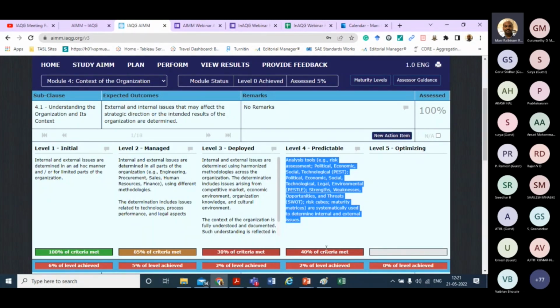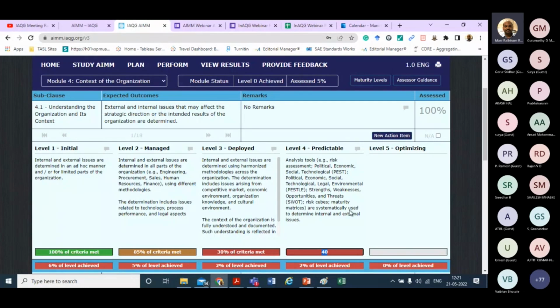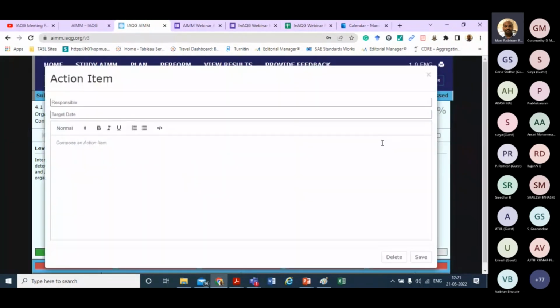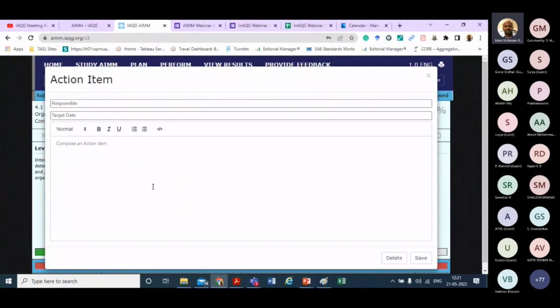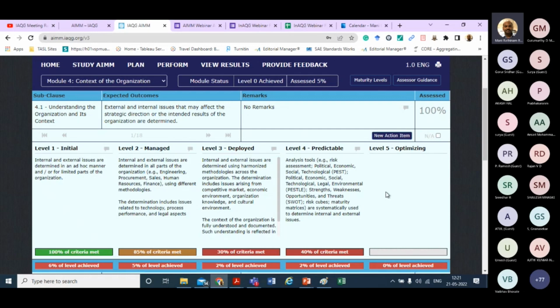Now, if there are some areas where you would require an action item, the assessee says, I have an action item, I would like to implement this. The assessor can record the action item here with a responsible person and target date. You can also record the action item at a later date and then save it. There is a limitation here: people would want a complete list of action items at the last, so that they are able to collate it. As of now, the tool is not equipped to do that, but in future it is planned.